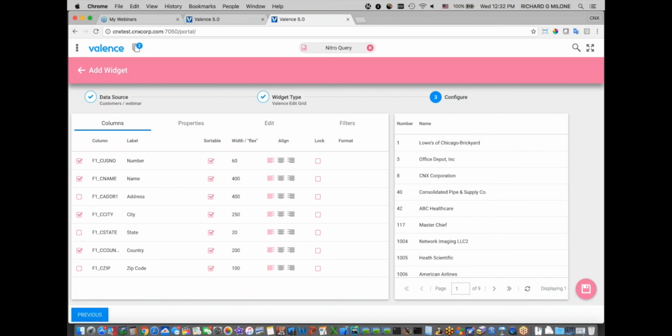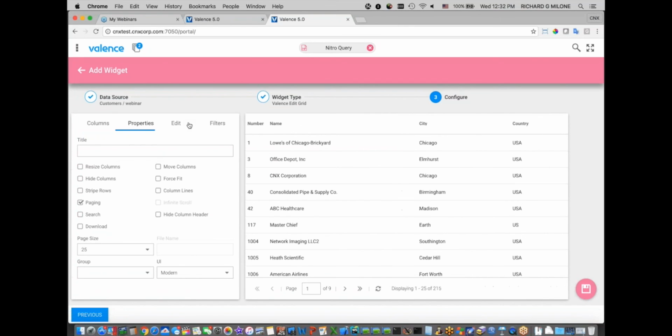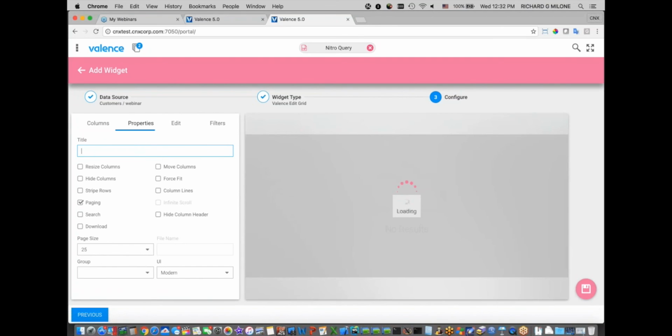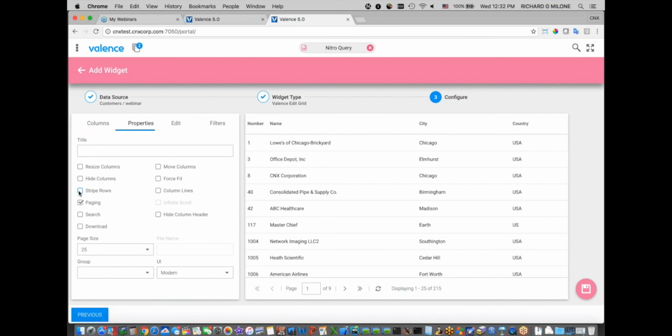And let's see, I'm going to go into Properties. And I'm going to just say the title is Customers. No, I don't think I want a title on this, do I? No. Okay, I'll leave the title off because this would be cleaner. I'm going to just say stripe the rows, give this a little markup here, and show column lines. See that?